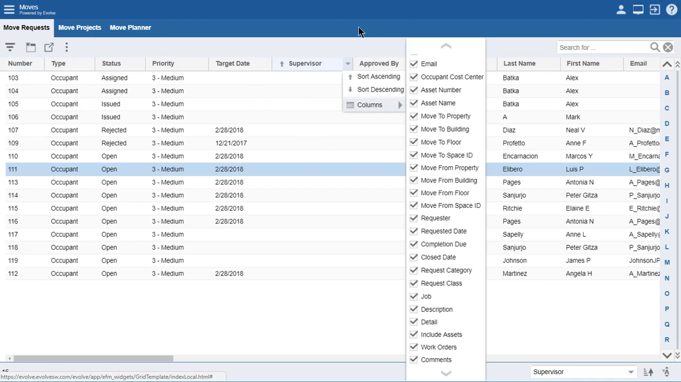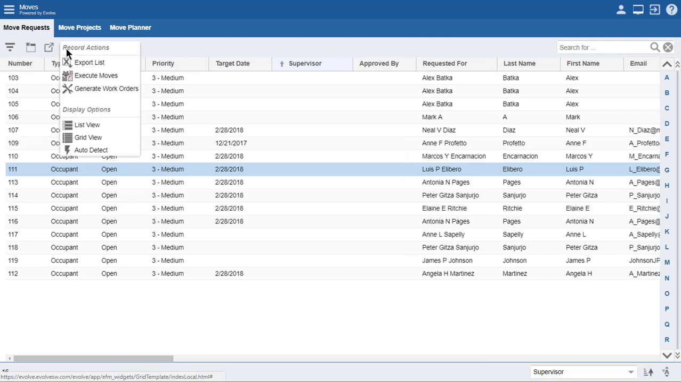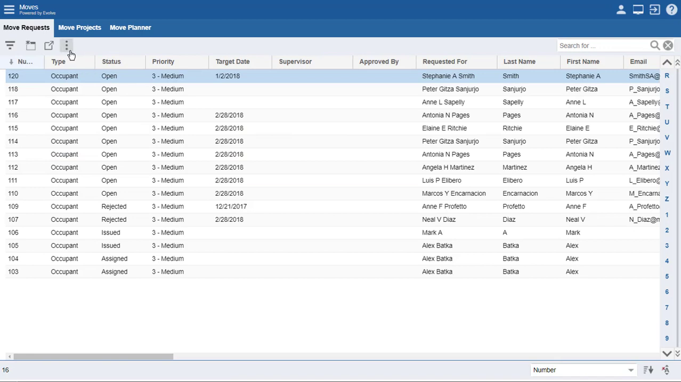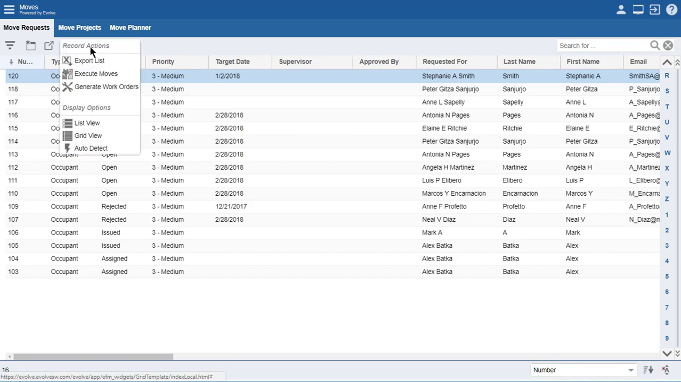So with that, we'll go over to our more actions button, and we'll take a look at export list, which is pretty self-explanatory. Clicking this will generate an Excel spreadsheet with all the information that's in this grid. So one of the other things you can do from the move actions selection is execute a move.